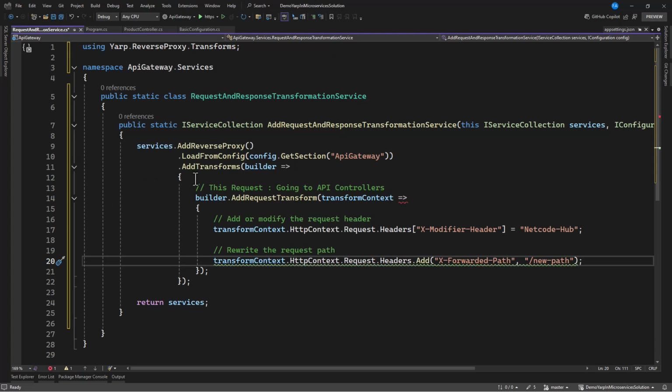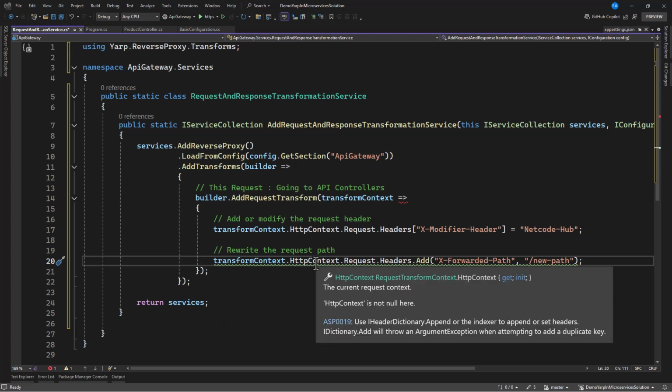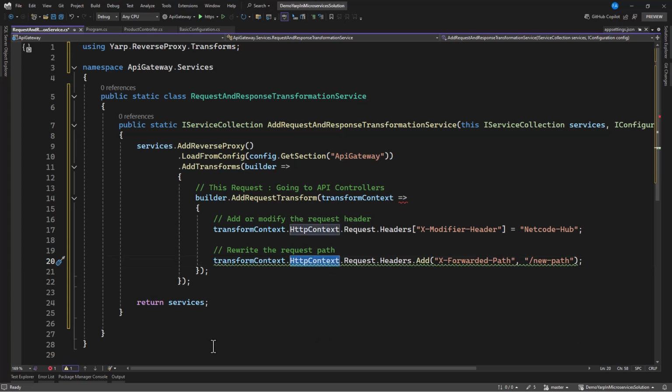One beautiful thing about this reverse proxy is it exposes its own proxy request. So instead of using this HTTP context, we can get this proxy request and add this header to it. So this is the proxy request, and in that we can get this header straight away. Aside from that, we can also log. Let's try that.